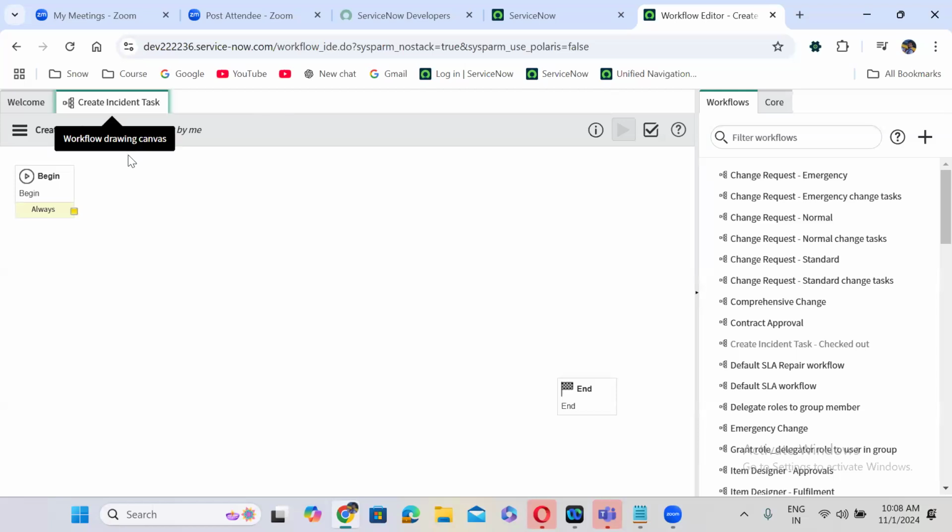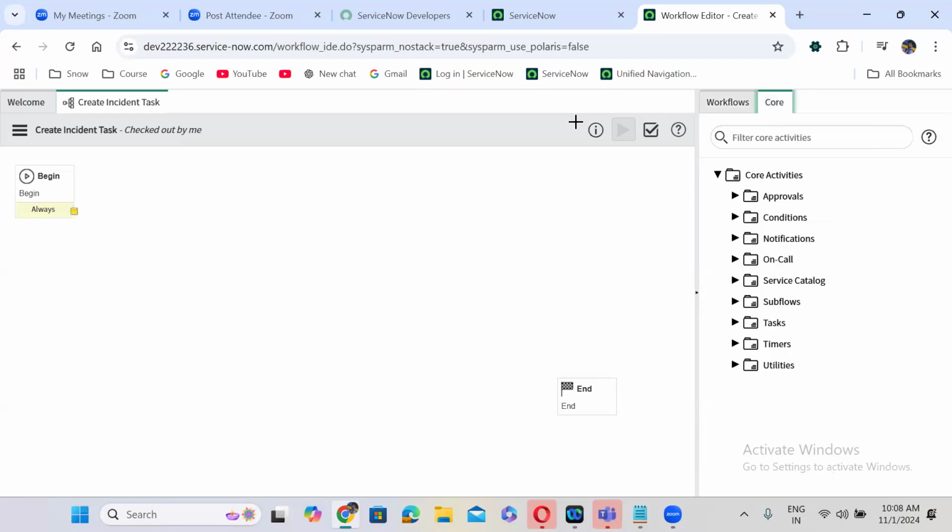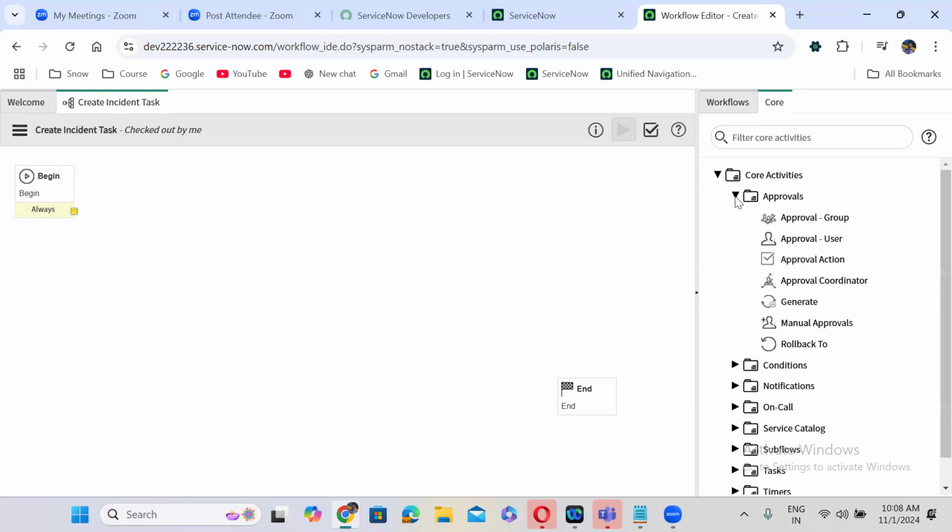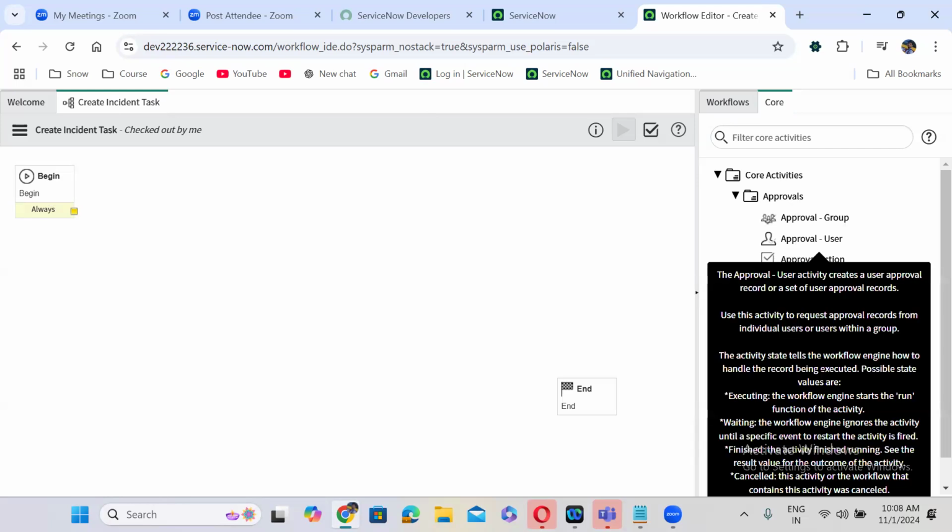In the workflow, you have workflow activities. If you go to the core tab here, these are called workflow activities. Guys, understanding each and every activity will help us a lot. This is a begin activity. This is an end activity. These are other activities. These are approval activities.